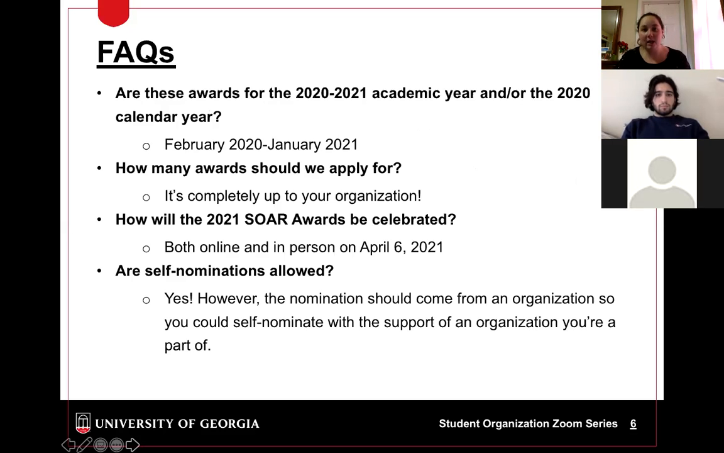Are these awards for the 2020-21 academic year, or are they for the 2020 calendar year? And so the answer is kind of both. It's from February 2020 to January 2021. So anything that's occurred since last February up until when you submit your application. And so that could cover more than one executive board of yours. It could cover events that maybe occurred last February, but think about anything that's occurred essentially since our last SOAR award. So anything since last February until the time that you submit your application.